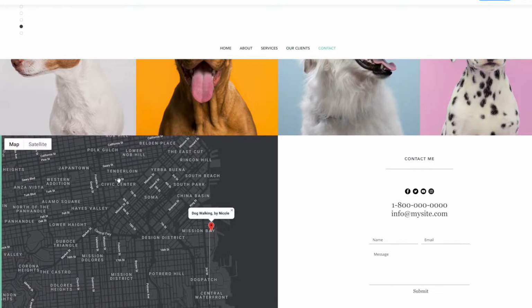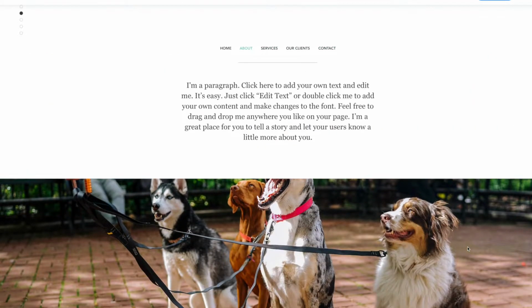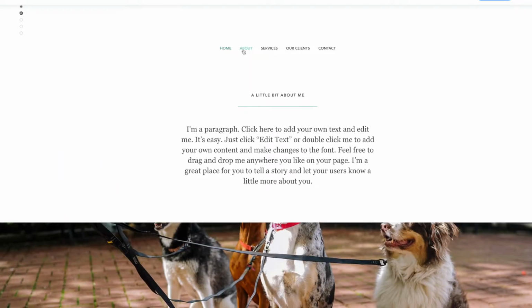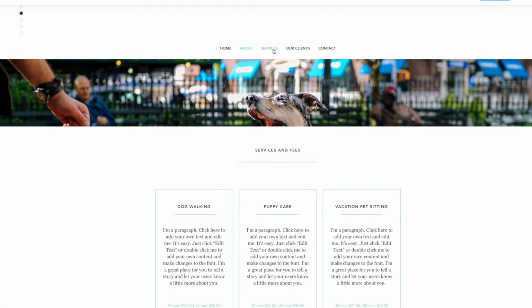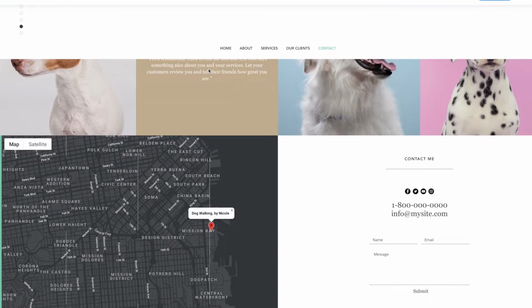I don't like this particular map, but we can change it. I'm not wild about the contact form, but we can change it. Wix has lots and lots of apps, so you can make all kinds of adjustments. Let's see what the About page is like. Ooh, okay. This is a one-page design.